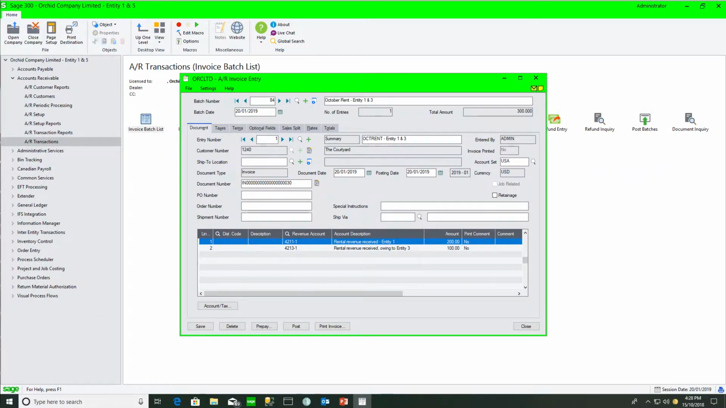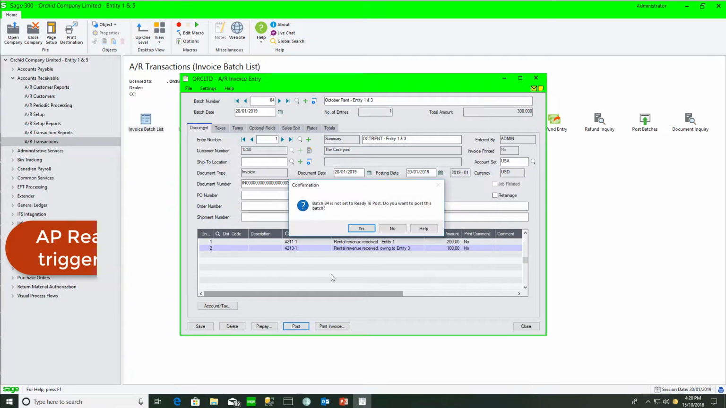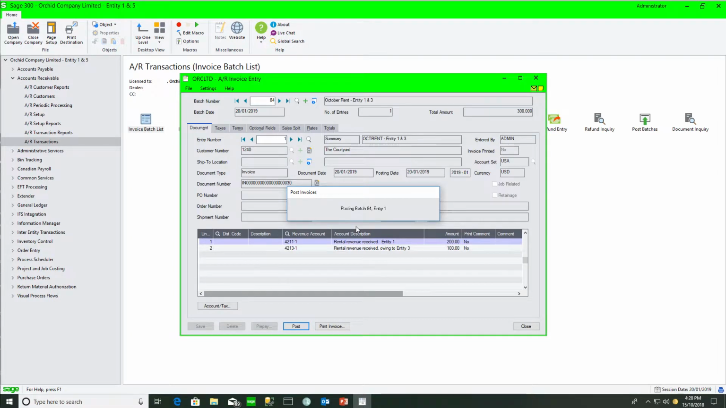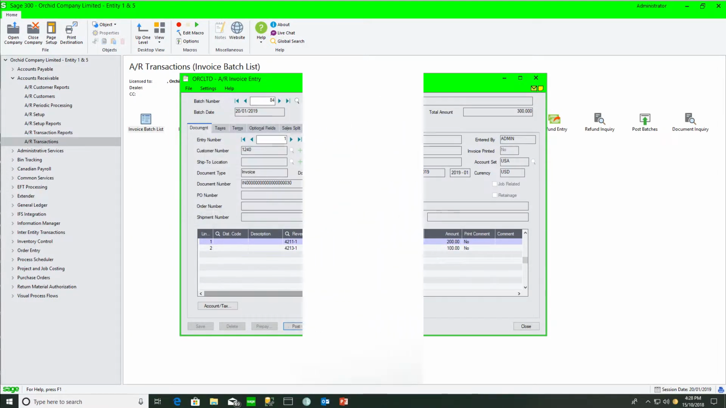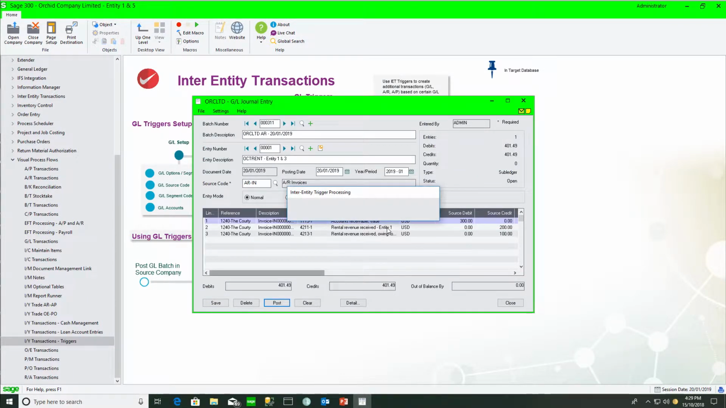And to test this AP reallocation trigger, we have an AR invoice recording $200 to rent received for Entity 1 and $100 to rent received on behalf of Entity 3. Posting this batch in AR will have no effect, but when we post the batch in GL, this is where inter-entity transactions will raise the trigger account entries.